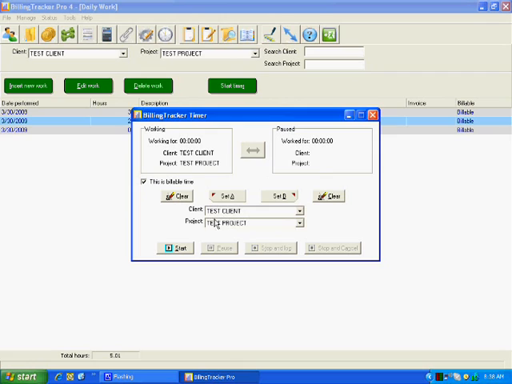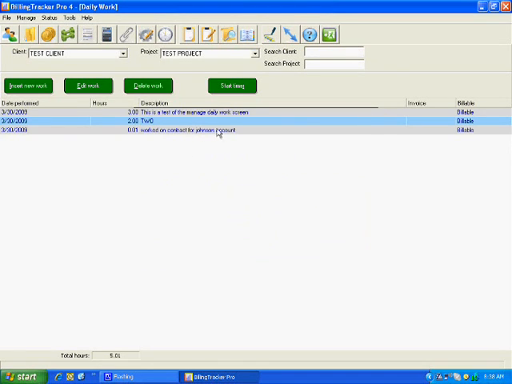I don't know who Johnson is. Hopefully you do. Alright, now if you noticed, as soon as we entered it into the timer, I'll close this, it showed up here in the daily work screen, the log hours screen, right? So it's automatic.